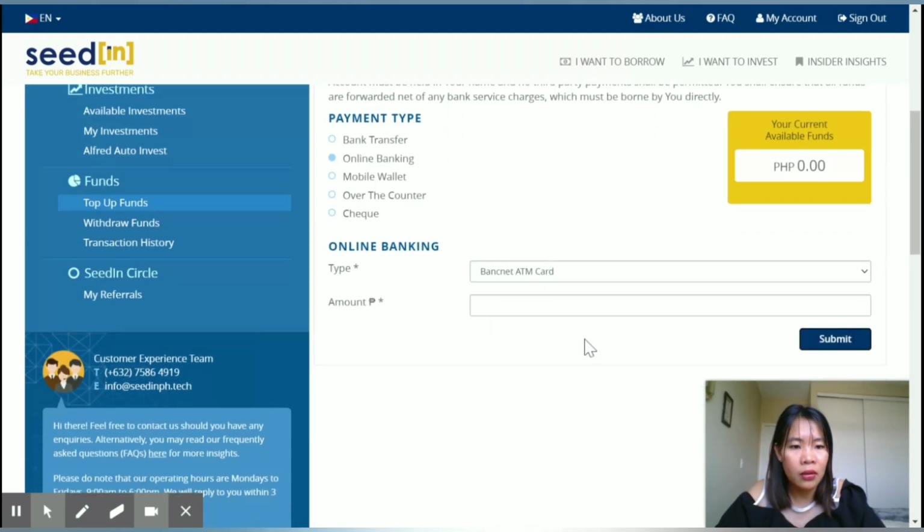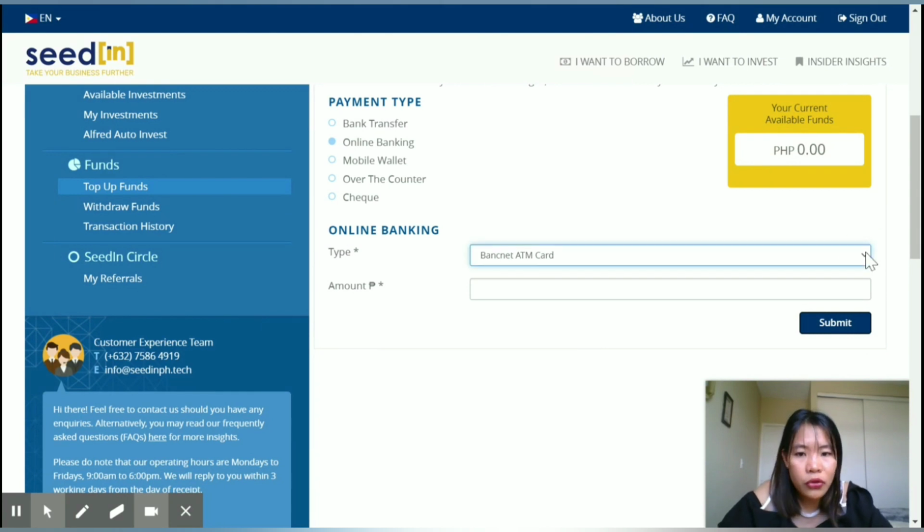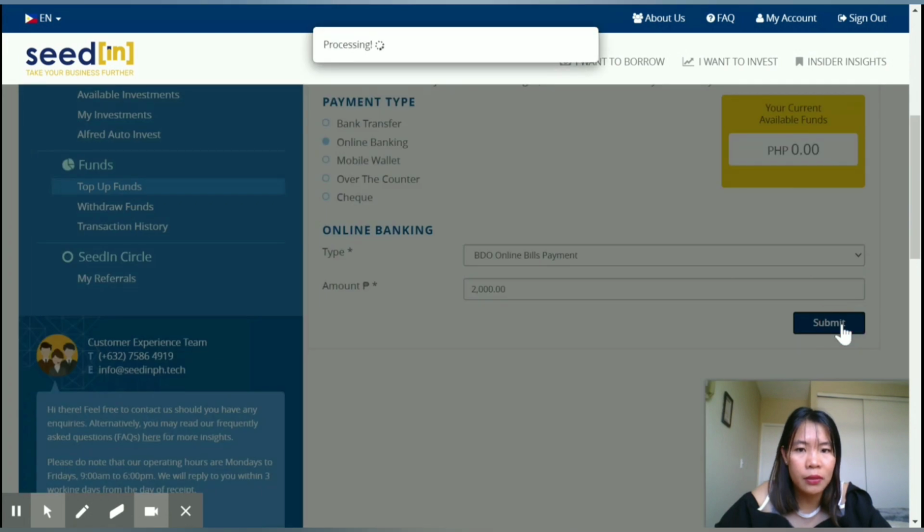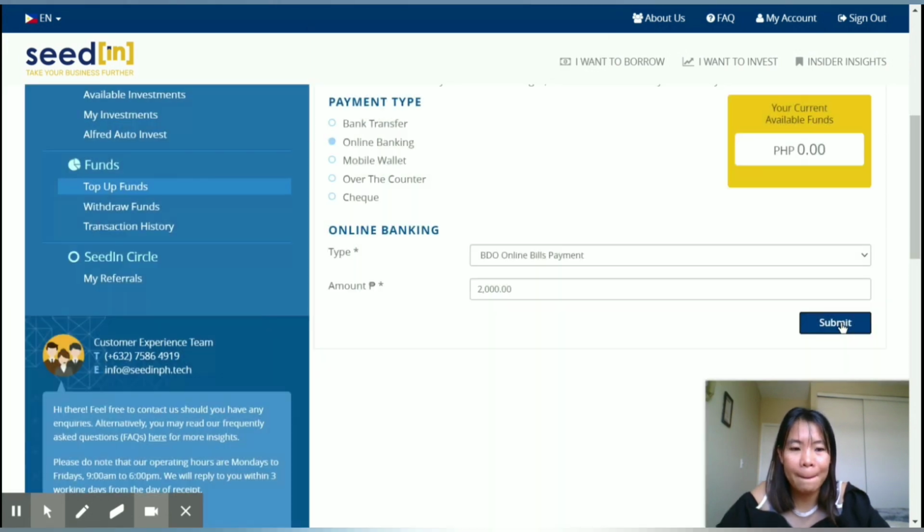And then we'll check here BDO online bills payment. So we will put in here the amount, which is I can put 2000 and then click on submit.